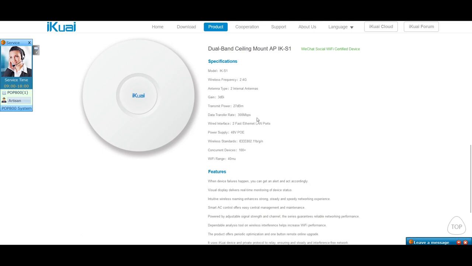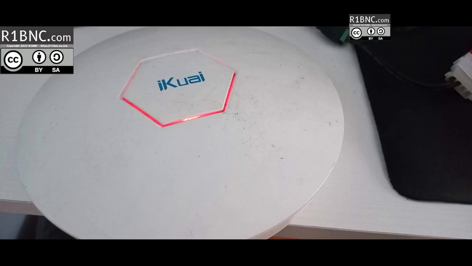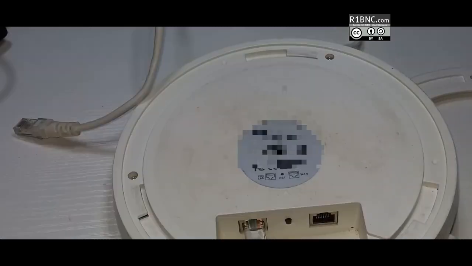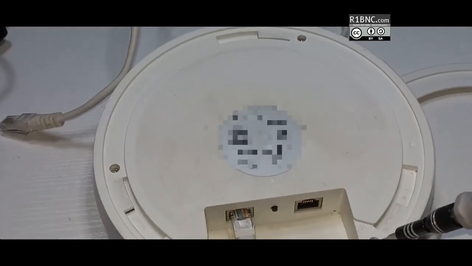Unfortunately, it is controlled by a central device that I don't have, so we need to flash OpenWRT to use it. We have the LAN and the WAN port that are power over Ethernet, and a reset button. Now we have to disassemble it to determine the CPU inside. It is secured by 3 Phillips screws.